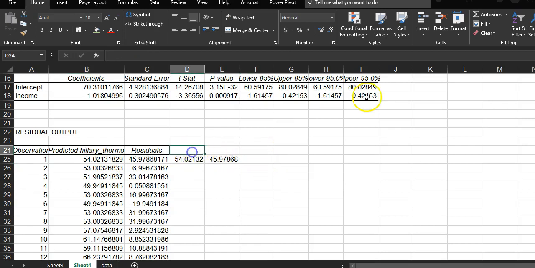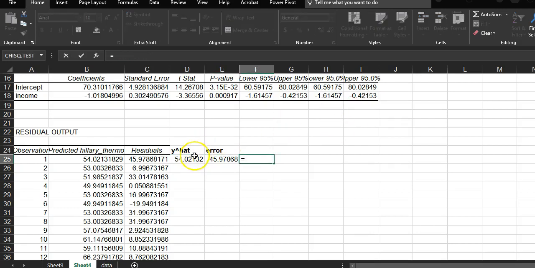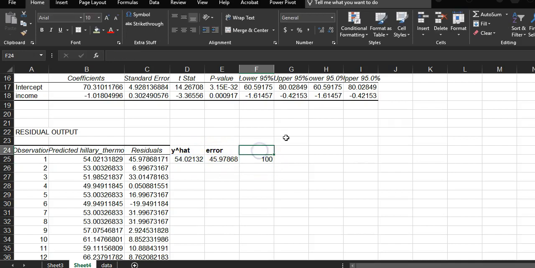So let's label these. This is y hat, y with a little triangle thing over it. This is the residual, or error, if you will. Now, if I added the y hat plus the error, what do you think I'm going to get? You can probably tell just by eyeballing it. I got the actual value of y. This is the observed y, right? That's what we're getting out of this.